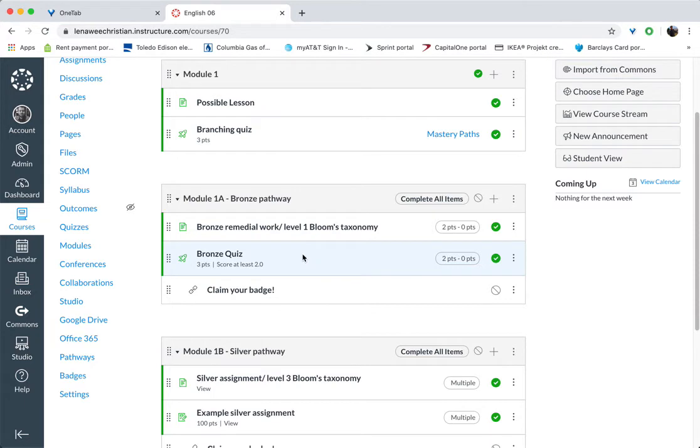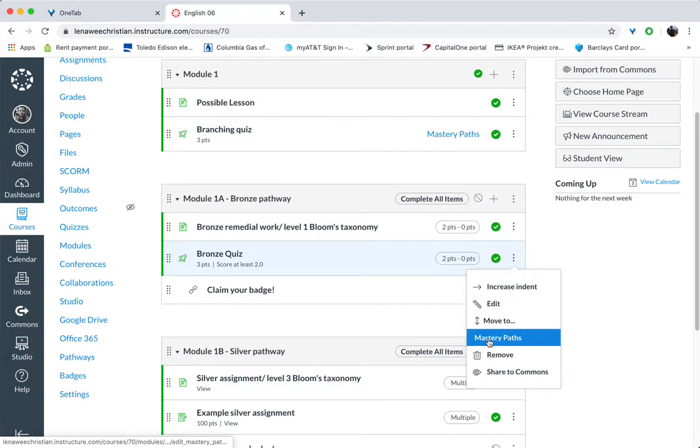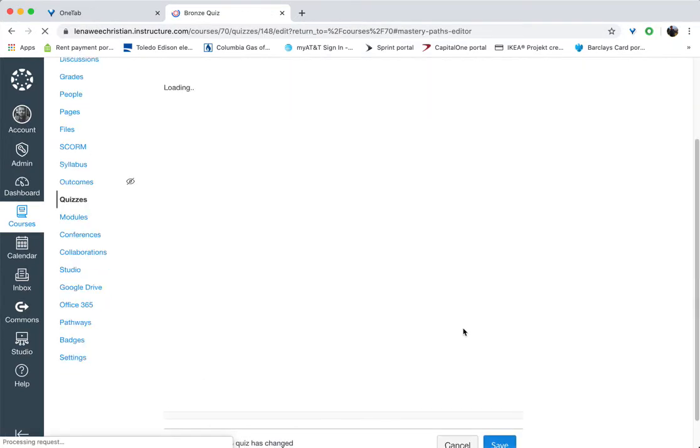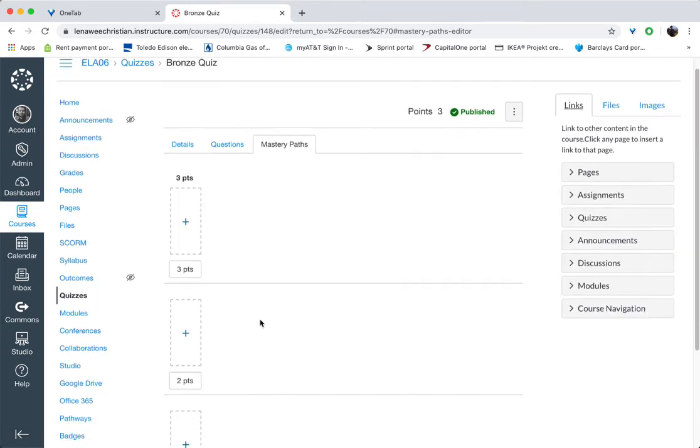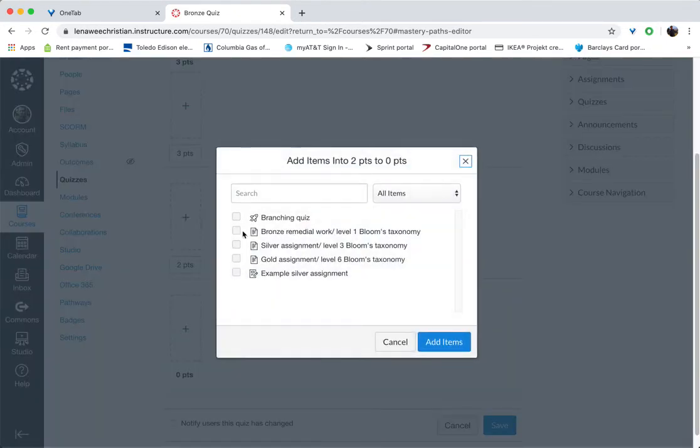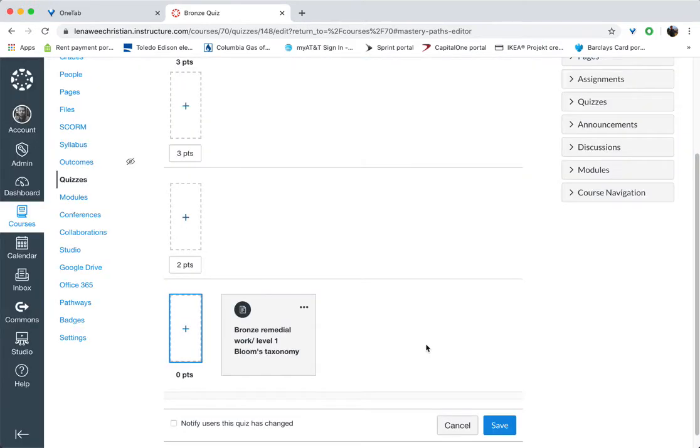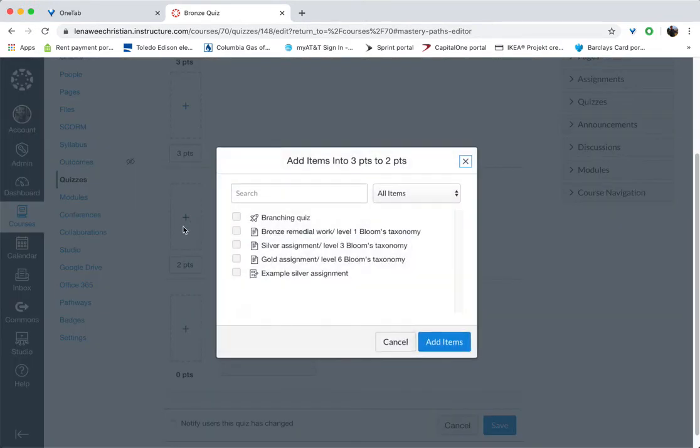In order to unlock the silver pathway once they've completed the bronze, I'm going to want to add mastery path to this quiz as well. Click the ellipsis again, mastery paths. And if they score 0 points, they're going to go right back to bronze, and they're going to go through the material again until they can pass it. Score 2 points. Again, they can choose to do silver.